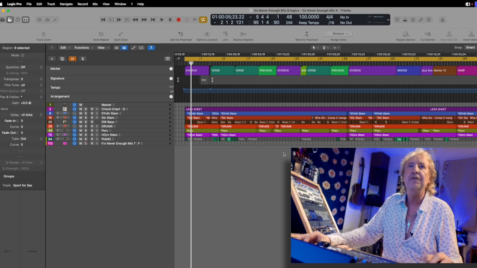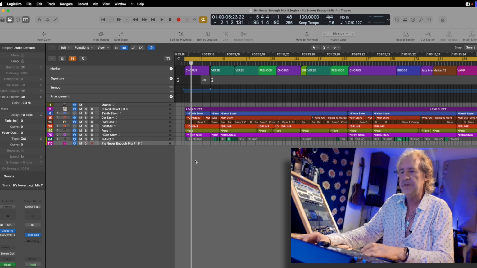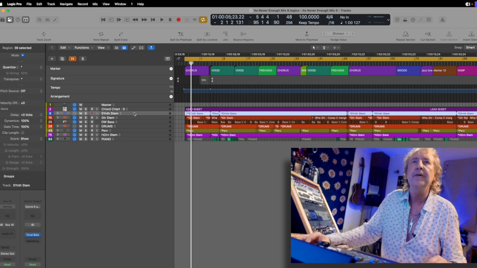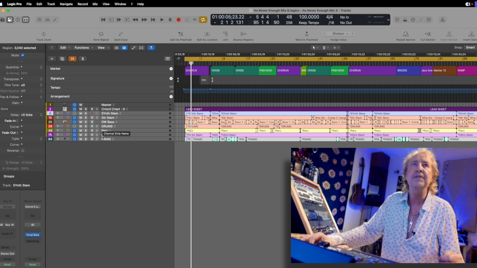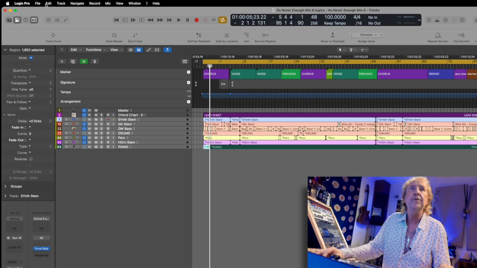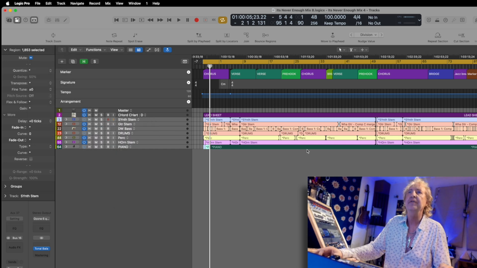So now I got these neat folders, and check out the best thing here. I don't need the mix track right now. I highlight these 1, 2, 3, 4, 5, 6 tracks, and I can use the export feature. 7 tracks as audio files.